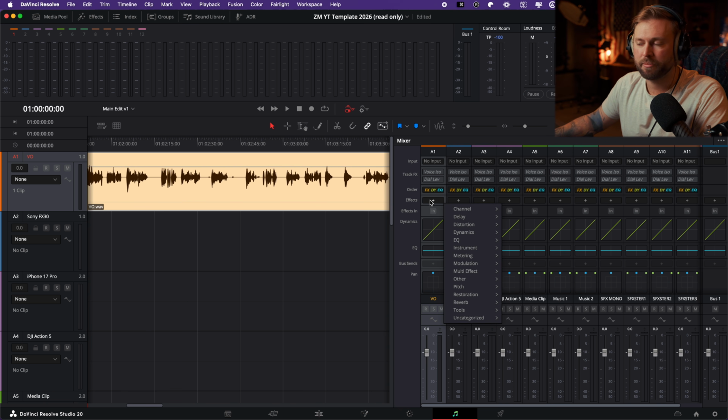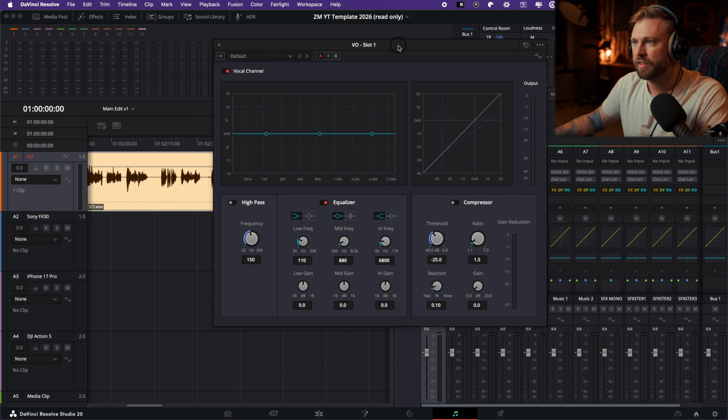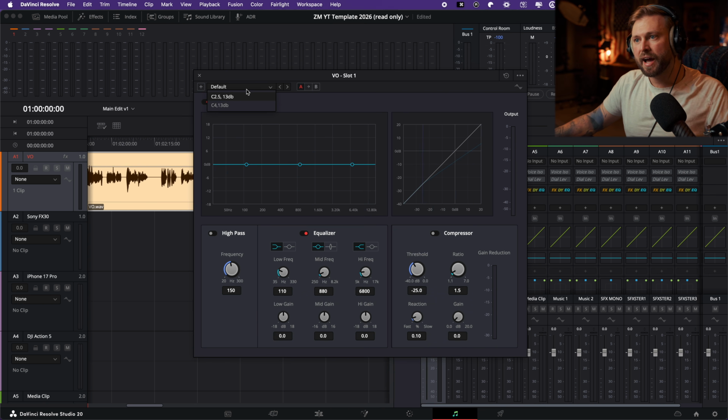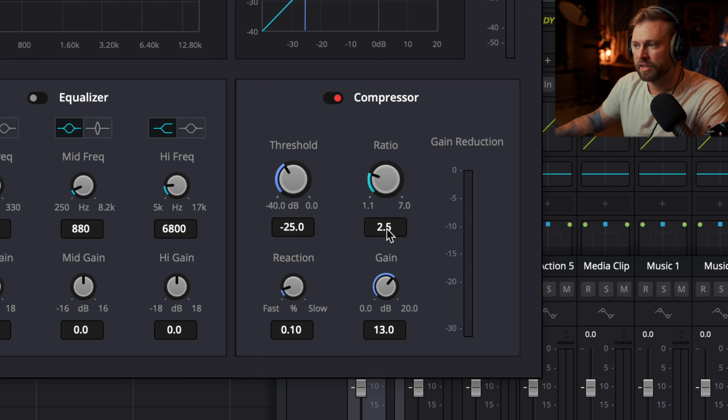I'm not an audio master by any means, but I feel like I have a pretty good grasp, and I'll show you how I do it. So I use the vocal channel as my first thing here. And then I have a couple presets built out. This is my favorite one. So this, just ignore the equalizer because I don't use it. Ignore high pass. Just focus on the compressor here. I would recommend doing a light compressor.